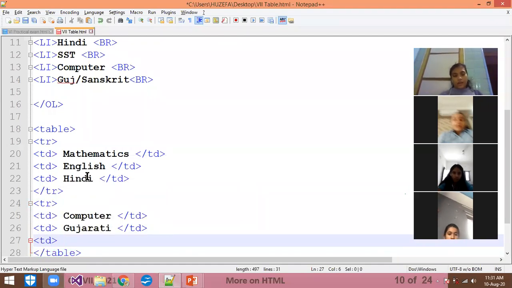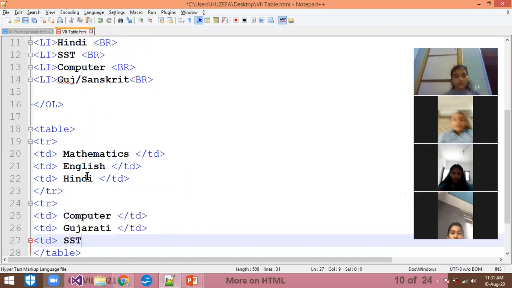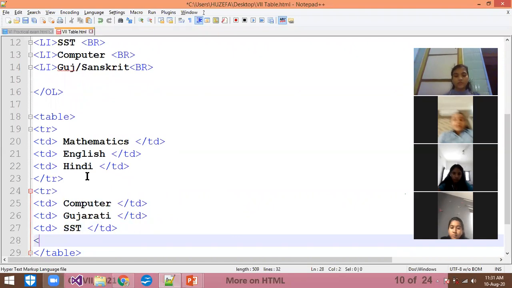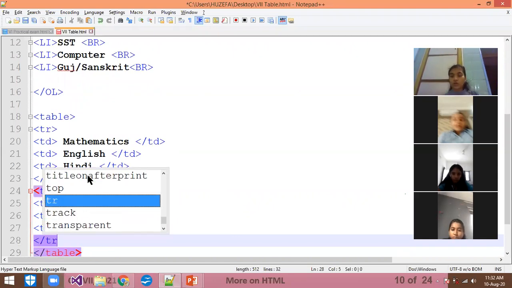And again I am writing SSTS, don't forget. And the TD will be closed. Compulsory, you have to also close the TR. Otherwise, it will come in one row only.